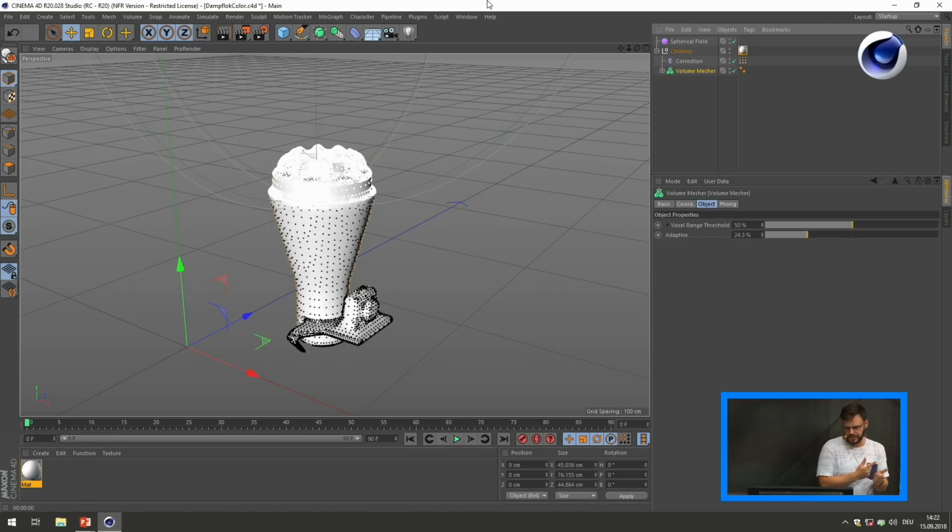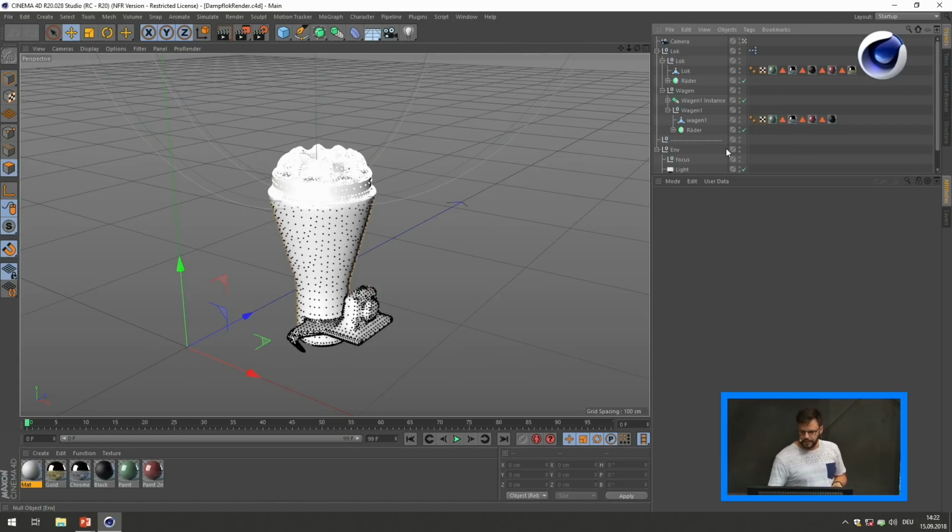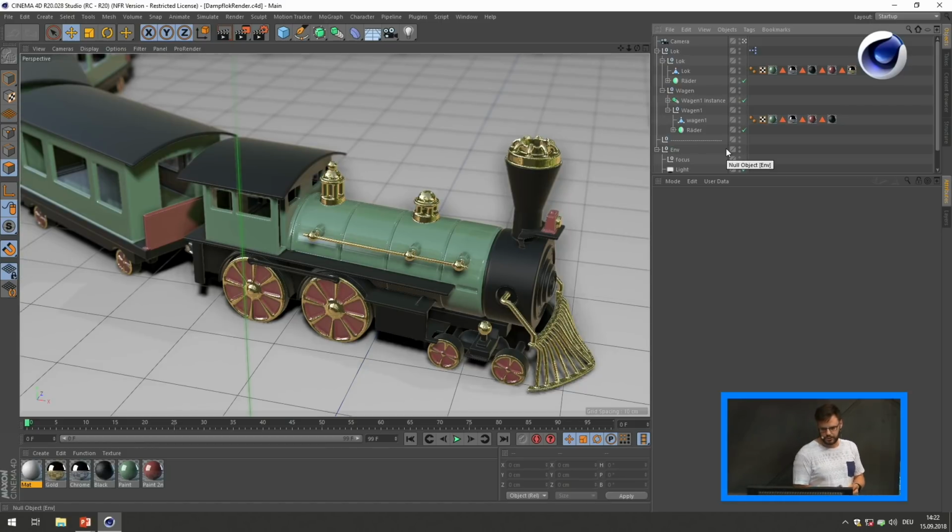That's number one, using a correction deformer to color your volumes. Way number two, to color your volumes is to simply convert it to polygons.